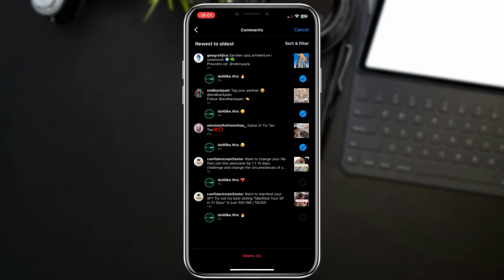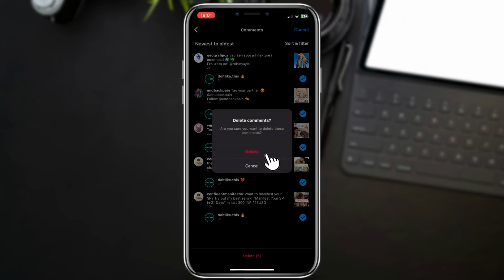After you select all comments, at the bottom you can find a delete button. Click on it and confirm. That will be it for the tutorial.